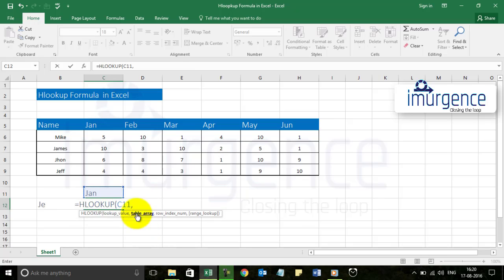Comma, it's asking for a table array. Table array would be your data set from where you need to search the data. Alright, just a comma. It's asking for a row index number. Row index number would be, for Jeff, 5.